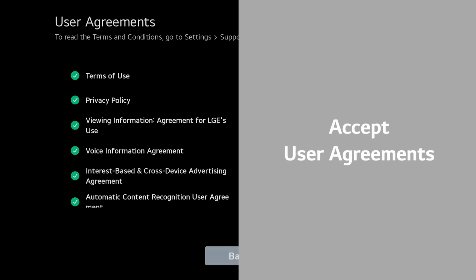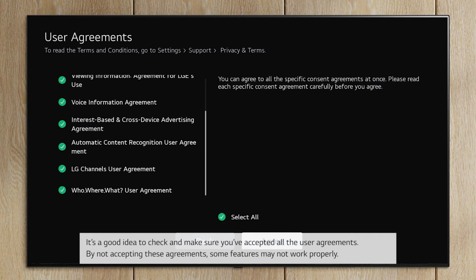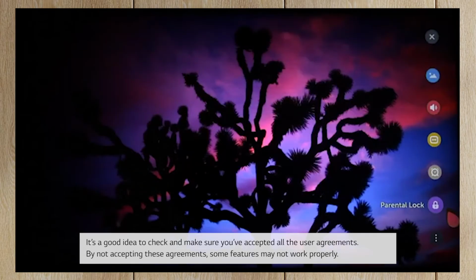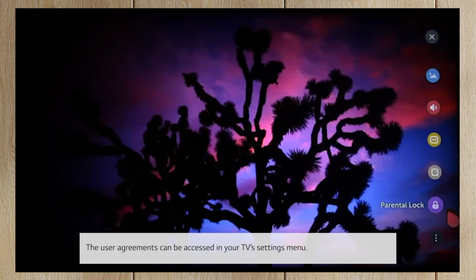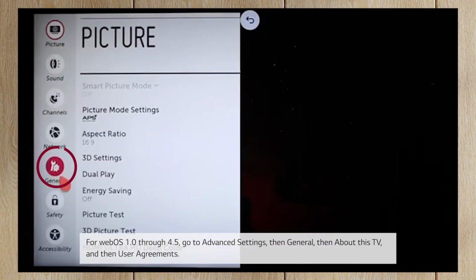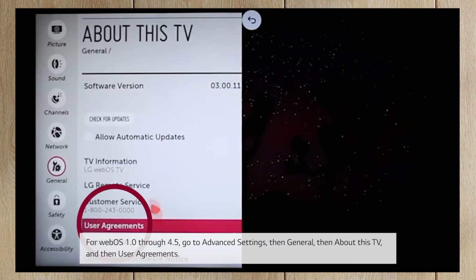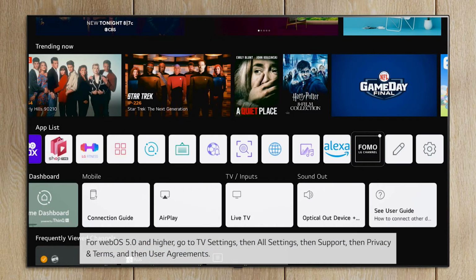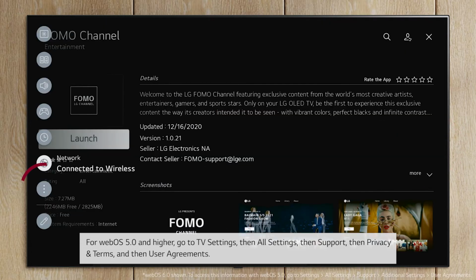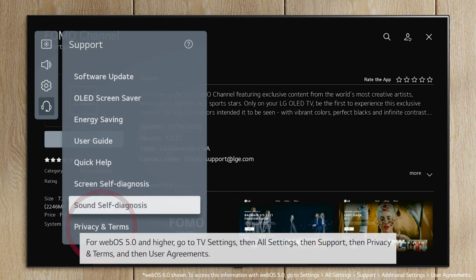Accept user agreements. It's a good idea to check and make sure you've accepted all the user agreements. By not accepting these agreements, some features may not work properly. The user agreements can be accessed in your TV settings menu. For WebOS 1.0 through 4.5, go to Advanced Settings, then General, then About this TV, and then User Agreements. For WebOS 5.0 and higher, go to TV Settings, then All Settings, then Support, then Privacy and Terms, and then User Agreements.